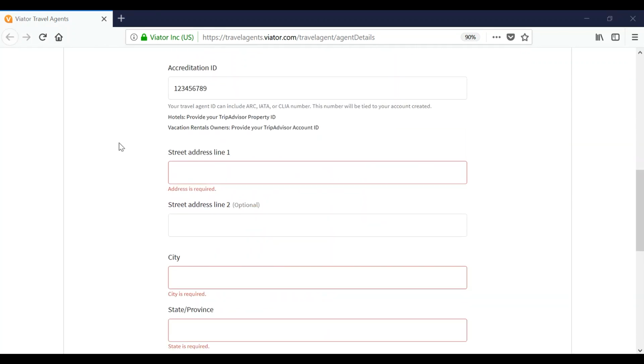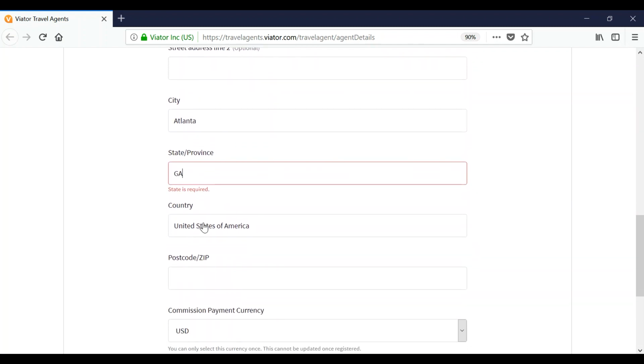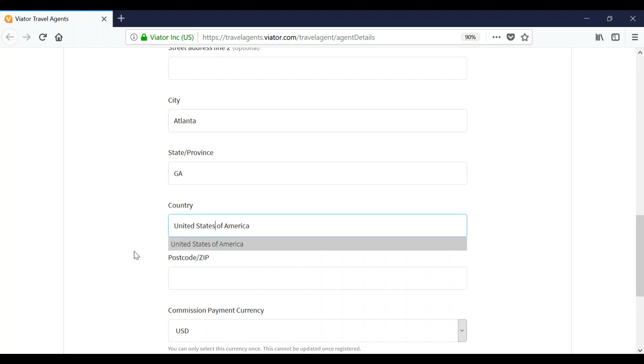Next, you'll enter your agency address. Again, I'm being very creative here. Atlanta, Georgia. You'll be able to find the country in the drop-down that shows up once you start typing.